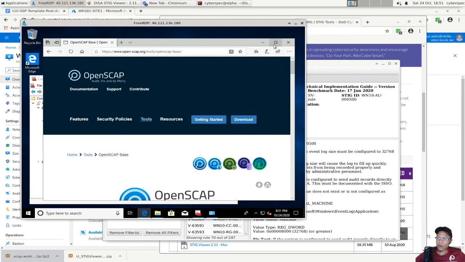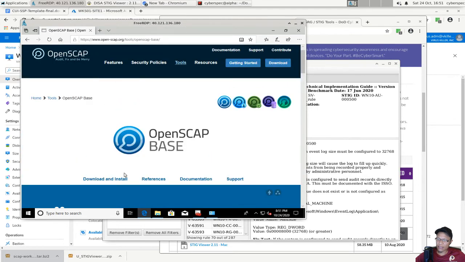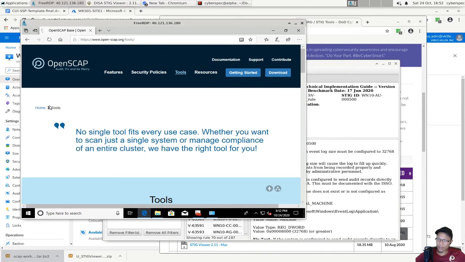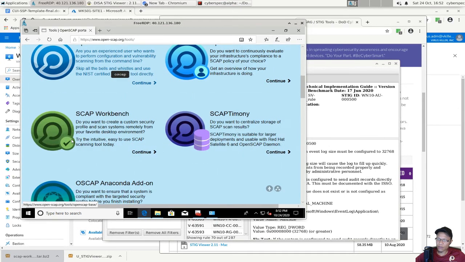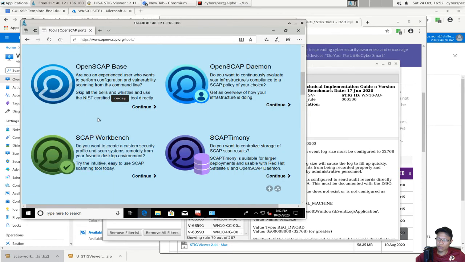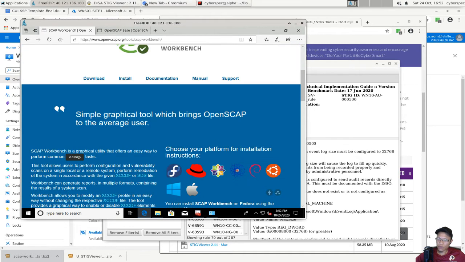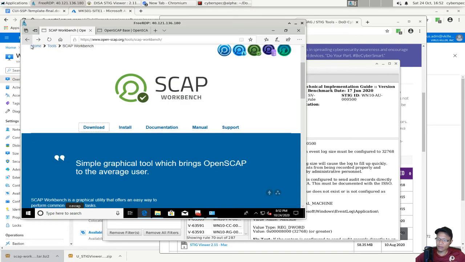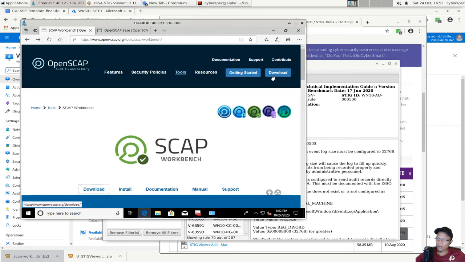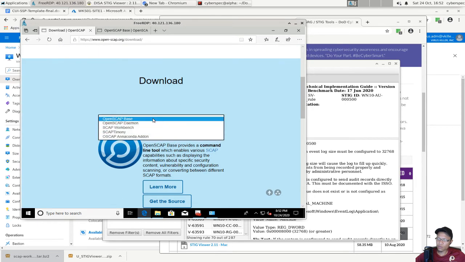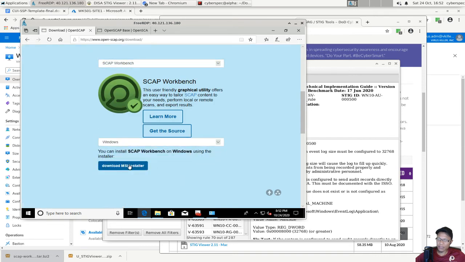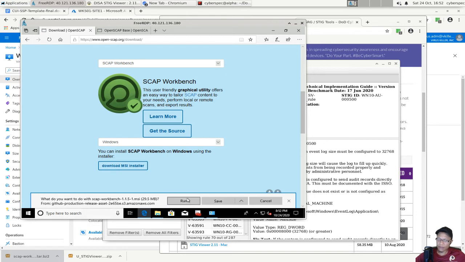So I'm just going to download this to do a scan and see how this works. I have literally never used this, so hopefully this isn't going to be too much of a pain. I'm going to use the Workbench. Well, I don't know which one I'm going to use. We can try both of them, or whichever one's easiest. So let's download this for Windows. SCAP Workbench, Windows, MSI, cool. All right, let's go ahead and do that.